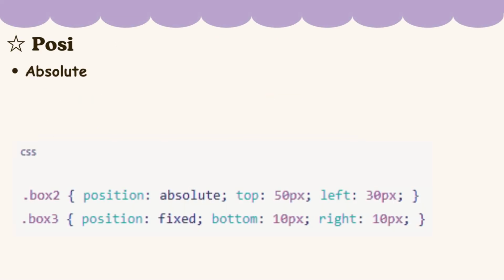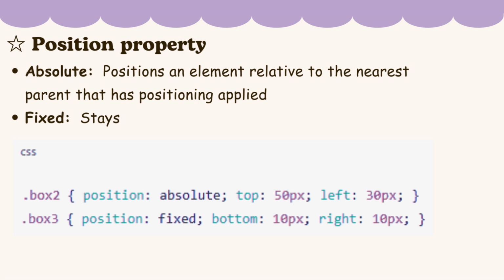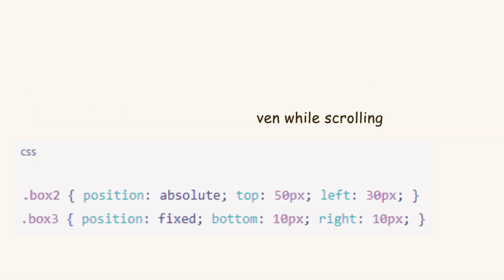More on the position property. Absolute positions an element relative to the nearest parent that has positioning applied. Fixed keeps an element in the same spot, even while scrolling.